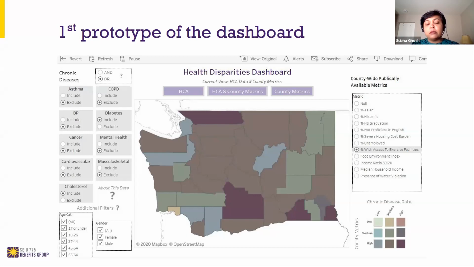Of course, I would not do it in the counties that are grayed out, because those are the counties which have high access to physical activity and they have very low prevalence of chronic disease. So if I want to make an impact on the claims that are getting generated and to improve health outcomes of the HCAs living in those areas, I would definitely focus on counties such as Yakima County rather than focus on other counties.